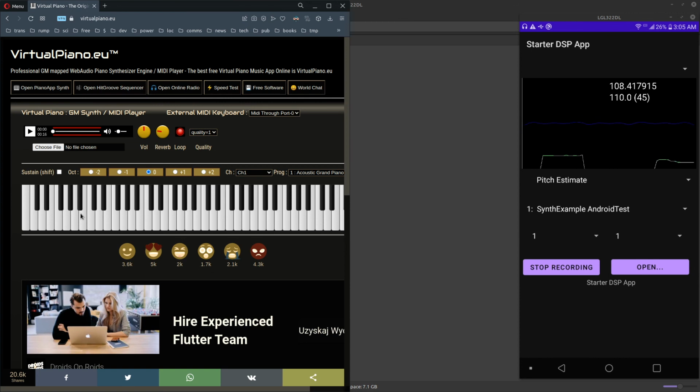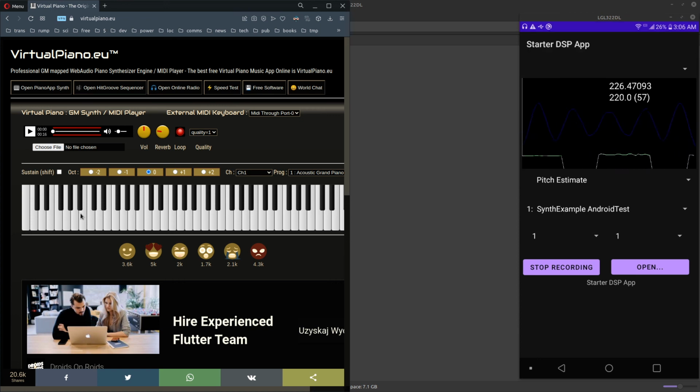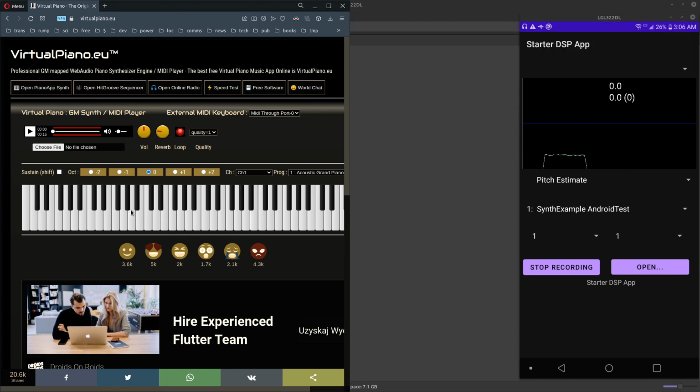Now I'm holding it at variable distances from my voice, so I'm going to hold the phone right up to my voice now.